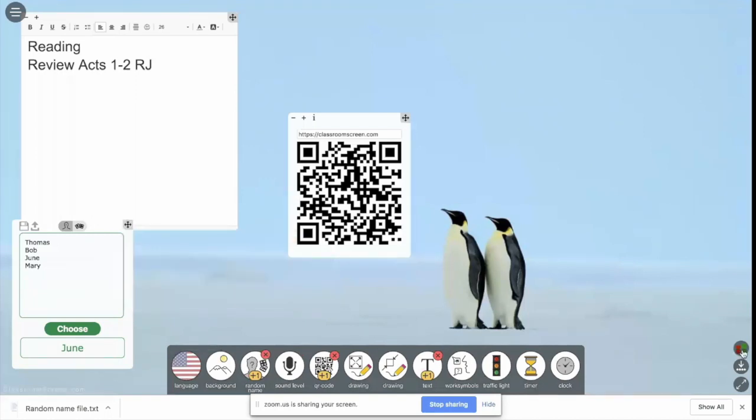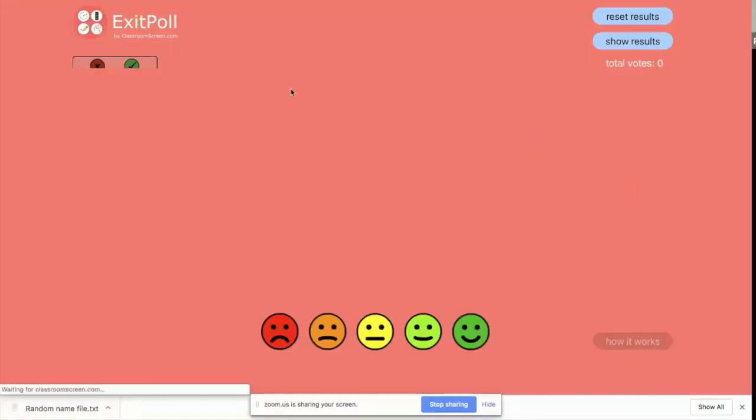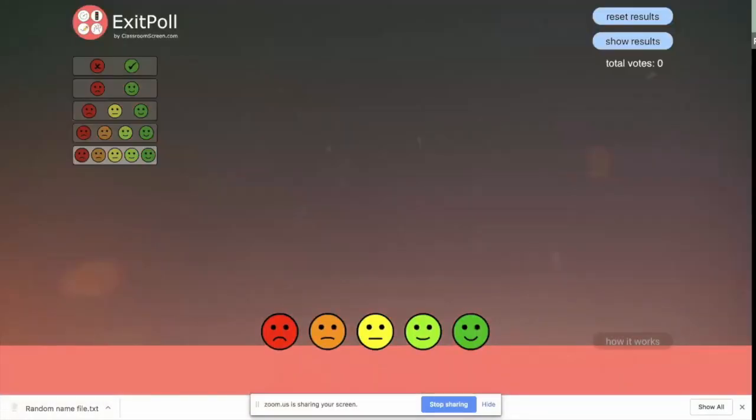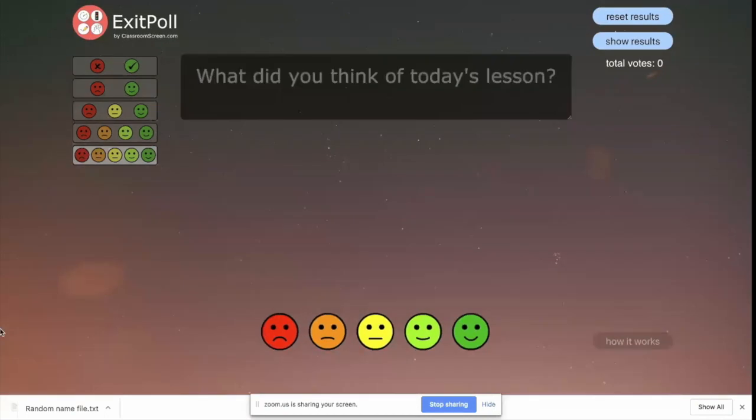You can also tie in exit tickets, which you can set up simply to ask, what did you think of today's lesson, and have them vote on that. So they can either just touch the screen, because if you're using a smartboard, they can just tap as they go.